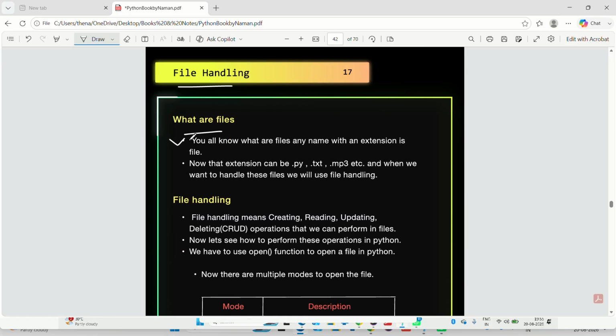The first point is, you all know that a file is any name with an extension. Now that extension can be .py, .txt, .mp3. I told you in the first lecture itself that extension can be anything. For Python program, it can be .py. For C programming, .c. For C++, .cpp. So these are the extensions. And when we want to handle these files, we will use file handling.